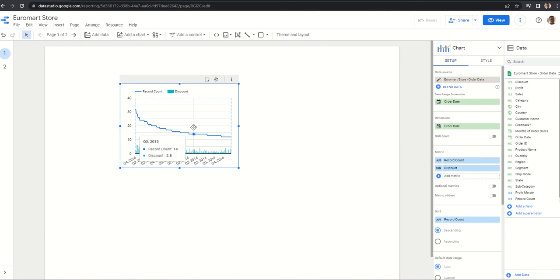Now let us see our metric. This is the metric. The metric is record count, which is selected by default. So the first option chosen under metric is the line, and the second option chosen by default is discount. So these columns are the discount. So the first option is the line, and the second option is the discount.